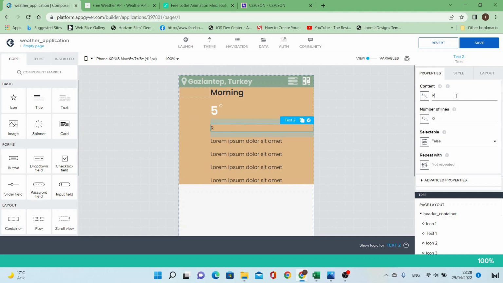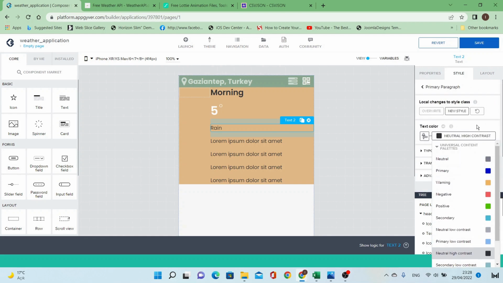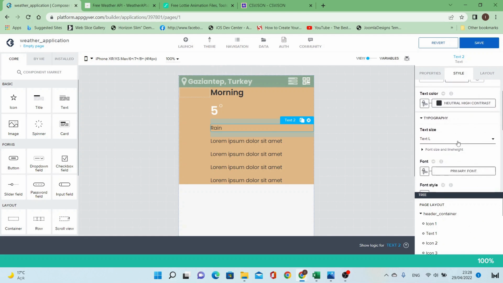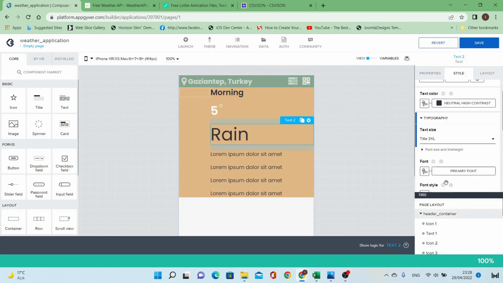Next, we will add the weather condition and change the font size and color. Let's change the font size to be title 3XL. Okay.